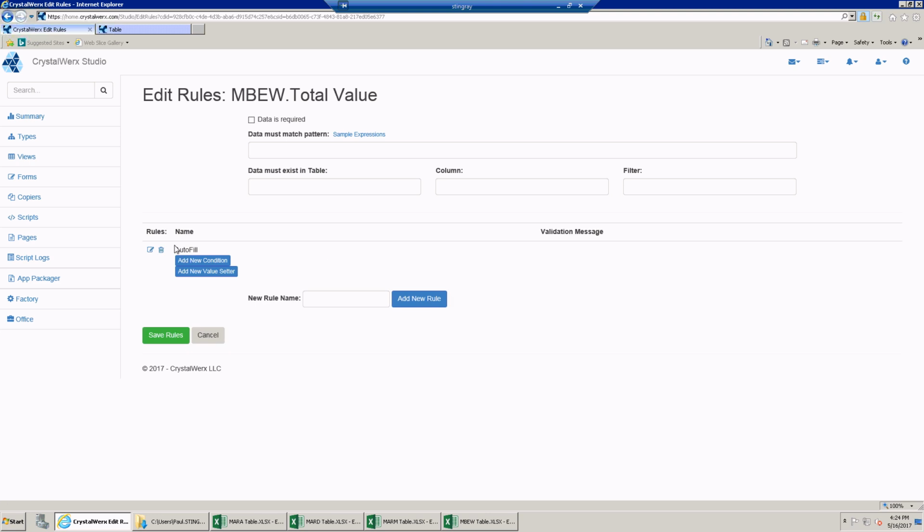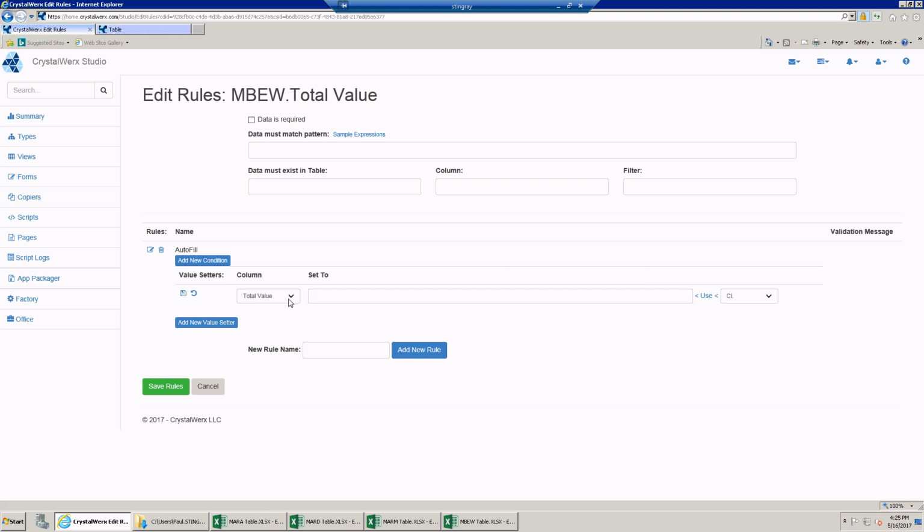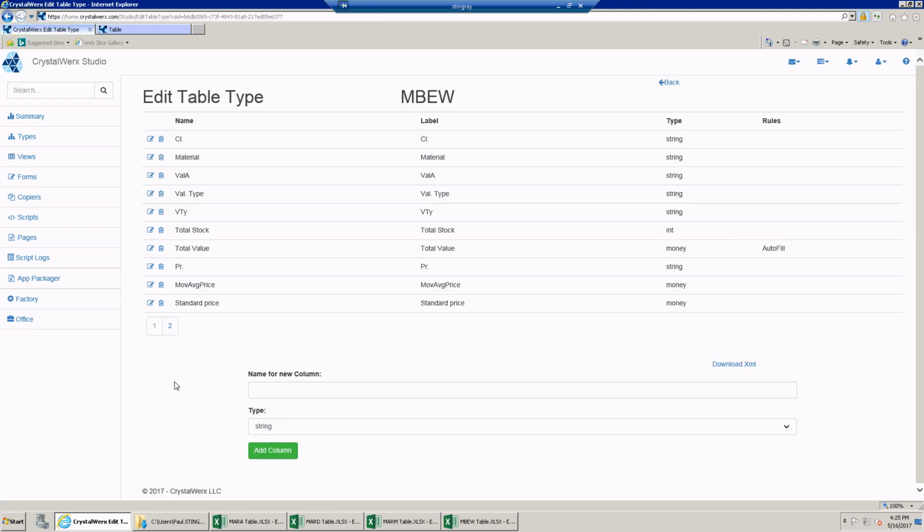And basically, a rule can have conditions or value setters. So I'm going to basically skip the condition. This is something I want to happen all the time with no conditions, and go straight to the value setter and say that the total value, which is the column I'm going to be working on here, I'm going to edit this now. The total value should be set to the total stock, which I'll say use that column. And then I'm just going to use times to indicate multiplication times the standard price and use that column. So I have added this value setter. I'll save it. I'll save these rules, and that's it.